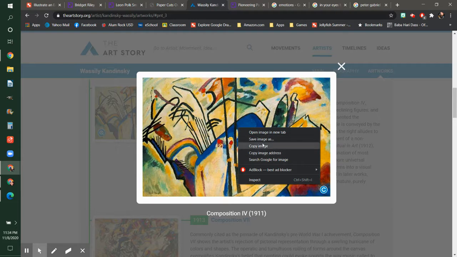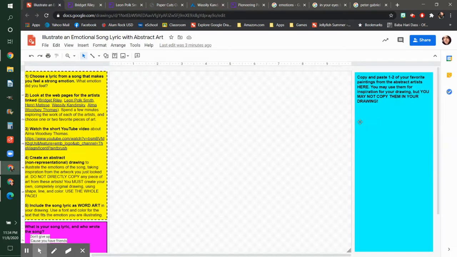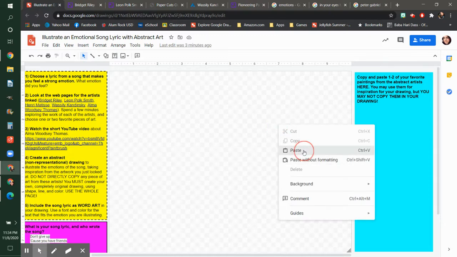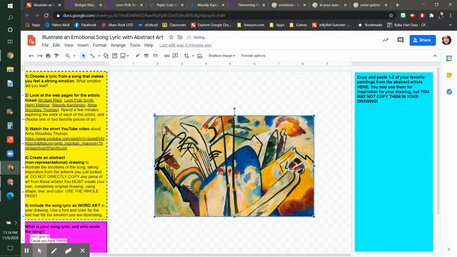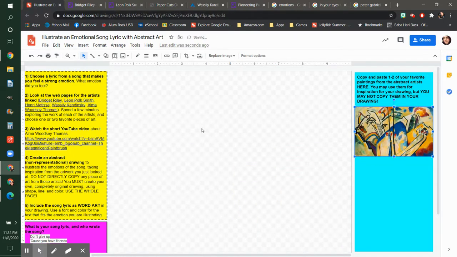Now, some of these I can right-click, copy image if I like them and I want to put them into my picture here. Remember that when we resize any image that we bring in, we grab it from a corner. Okay, and I can just drop that over there.